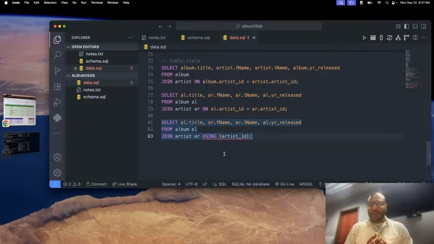Subclause abbreviation when using join. I don't understand what you mean, Destiny. What do you mean by that? Okay. Oh, there you are. What do you mean by that?